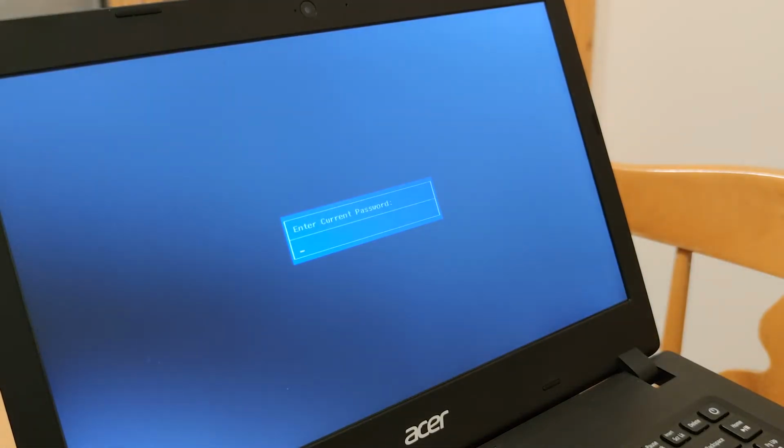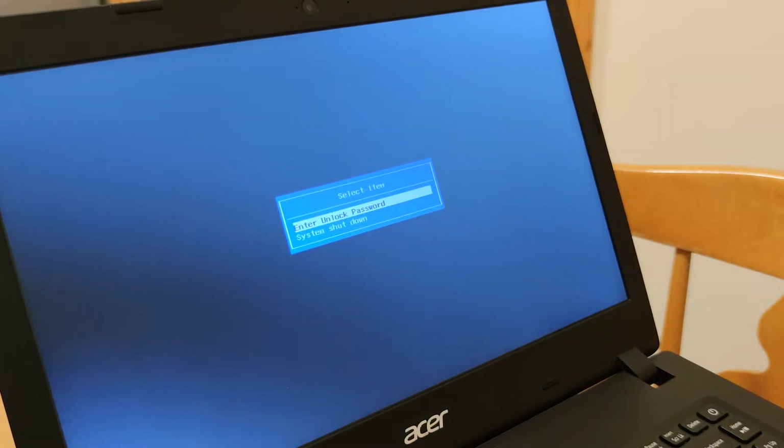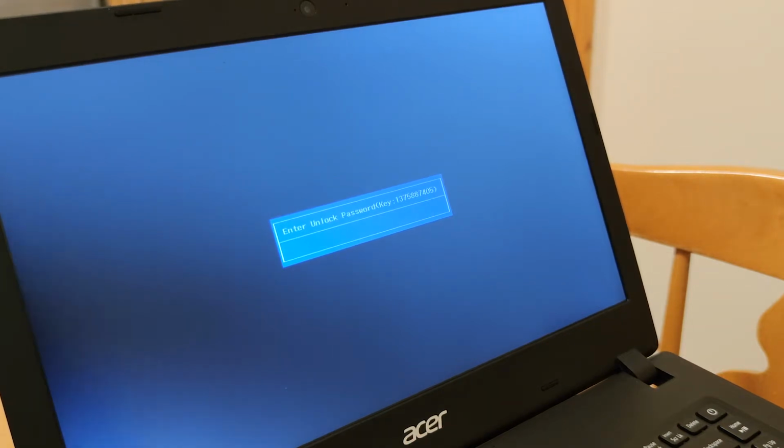very few simple steps. Okay, first of all, power on your laptop by pressing the power button, of course, and you're going to have your enter current password box there. Now just press the enter key on your keyboard 3-4 times until you get your enter unlock password screen with the key, which is 10 digits. Remember them, write it down, whatever suits you.